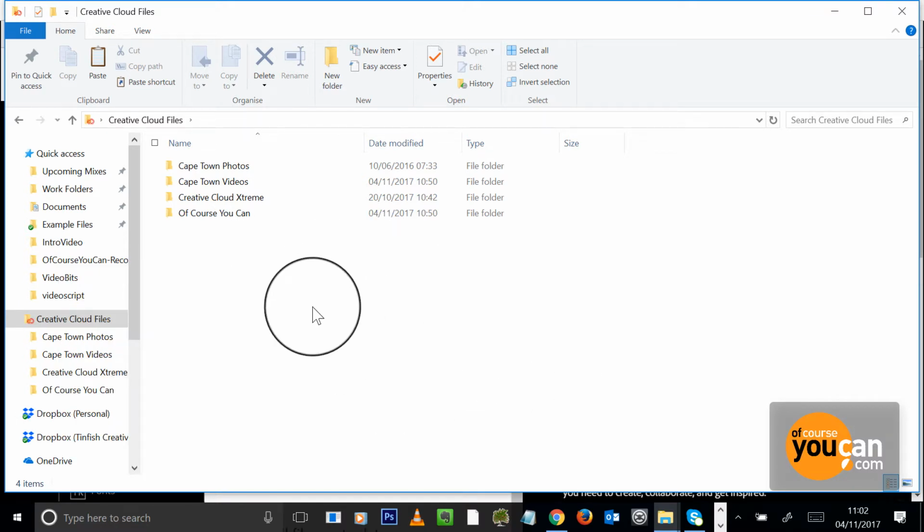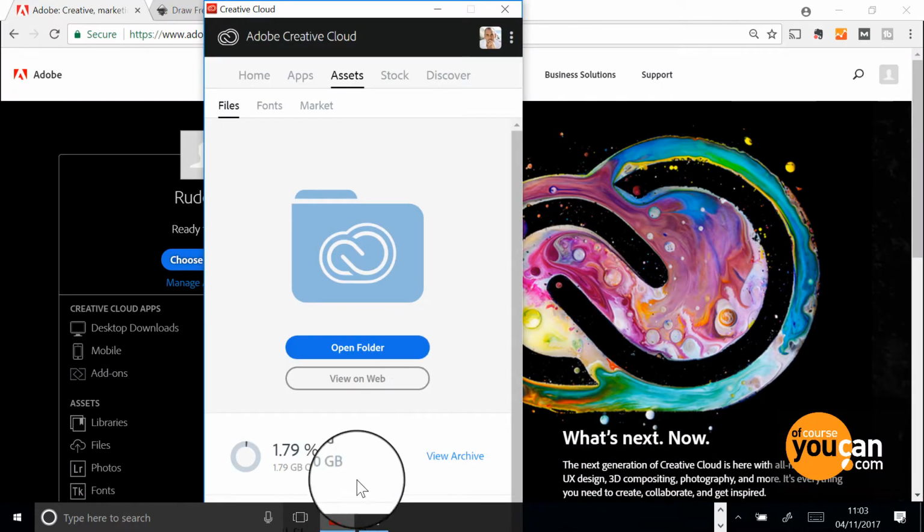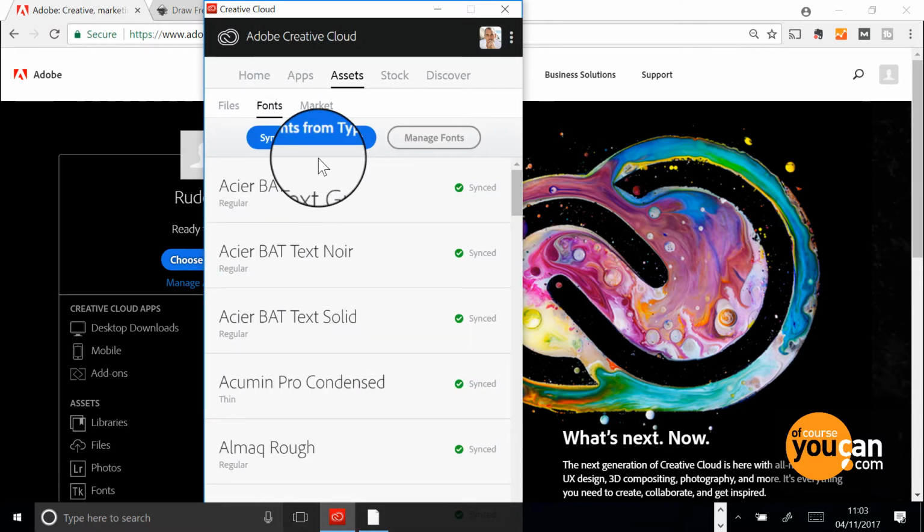Right. So as you work, I would suggest you save it in here, because then you know your files are backed up as well. You have 2 gig to start with. If later on you decide to register, then you have up to 100 gigabytes. And you can store a lot of content on 100 gigabytes. All right. Secondly, on this assets screen, you'll see is your fonts.